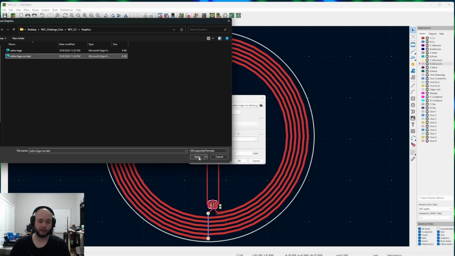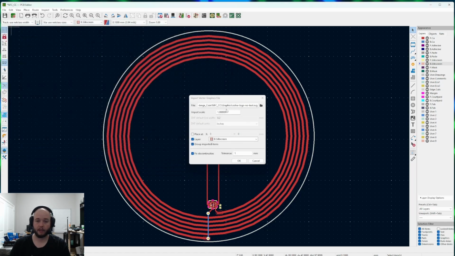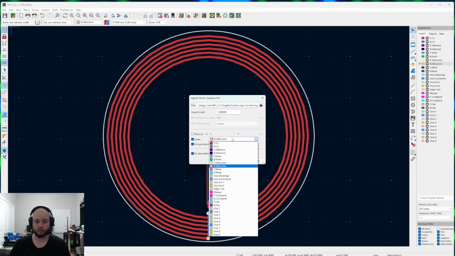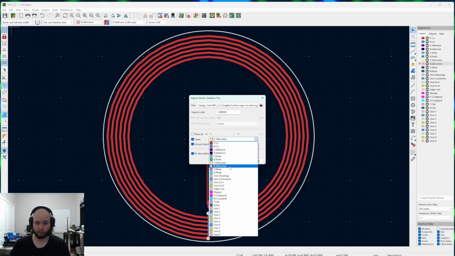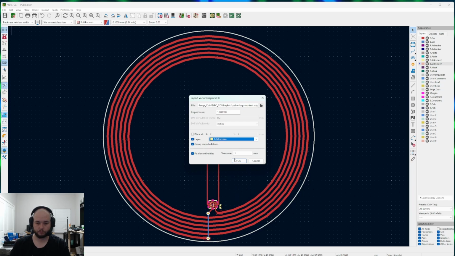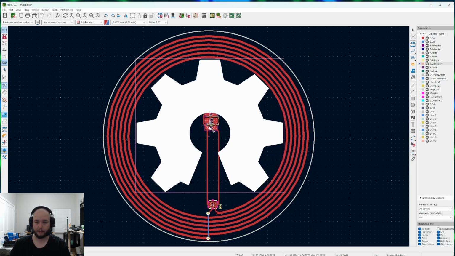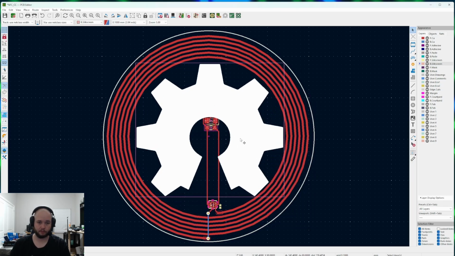But once you do that, you just click on your vector file and you open it. And here you can change the scale size. And here's where you're going to change which layer it's on. So you can have one on the front silkscreen, and you can have one on the back silkscreen. Let's do this one on the front. Press OK. So there. Very simple.